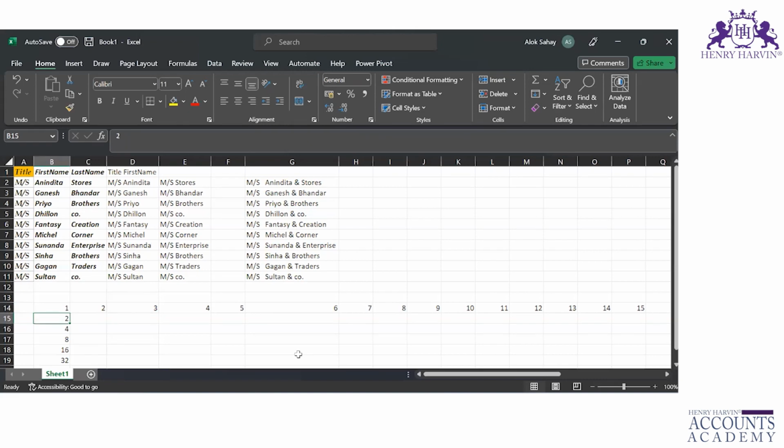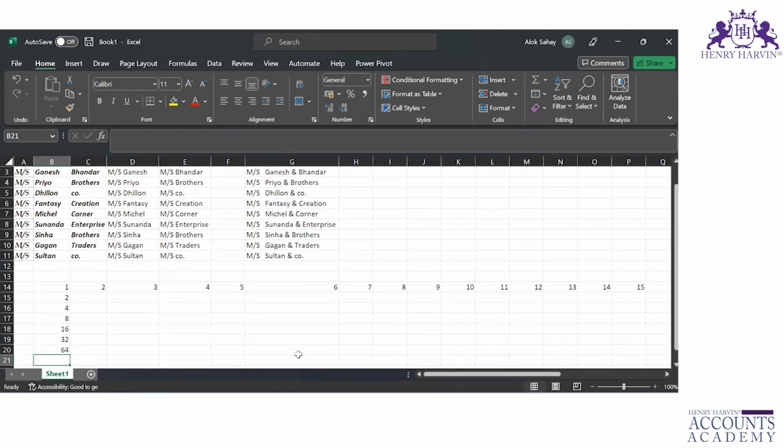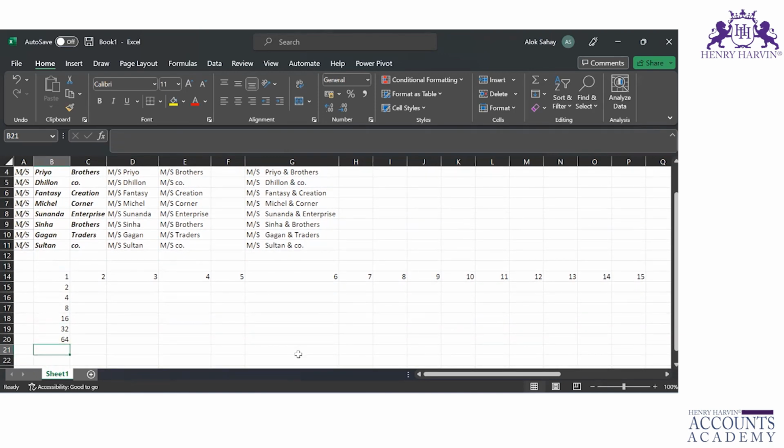So you got 2, 2 into 2, 4, 4 into 2, 8, 8 into 2, 16, 16 into 2, 32, and 32 into 2, 64. But whenever you implement 64 into 2, it will cross the limit of 100. And we had a limit of 100 only. That is why it came up to 64 only, because the next number will be crossing the limit. That is why it stays within the limit. Understood? So this is the use of your filling series.